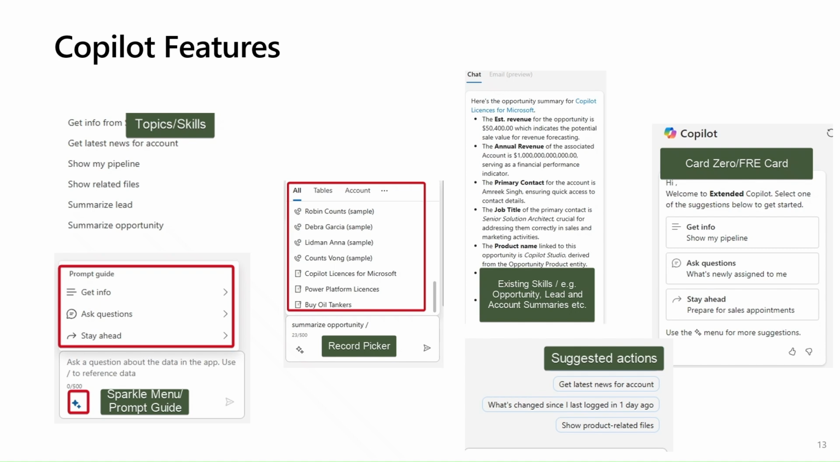Now let's talk about card 0. When you launch the Copilot or when you refresh the Copilot, the first card you see on the screen, that's your card 0 or FRE card.